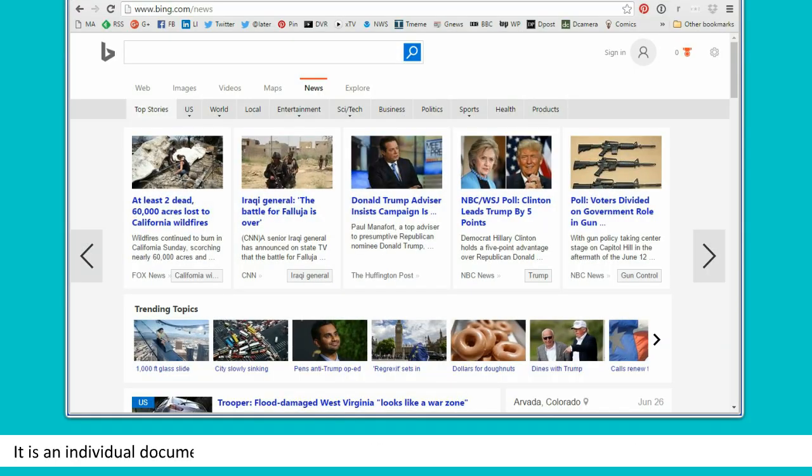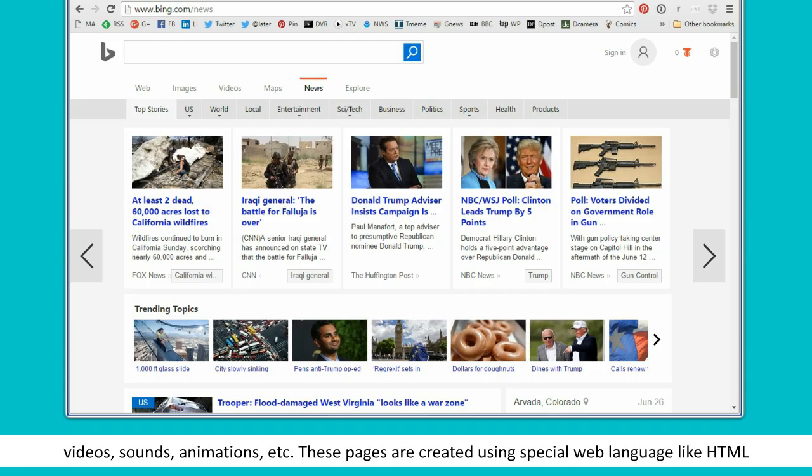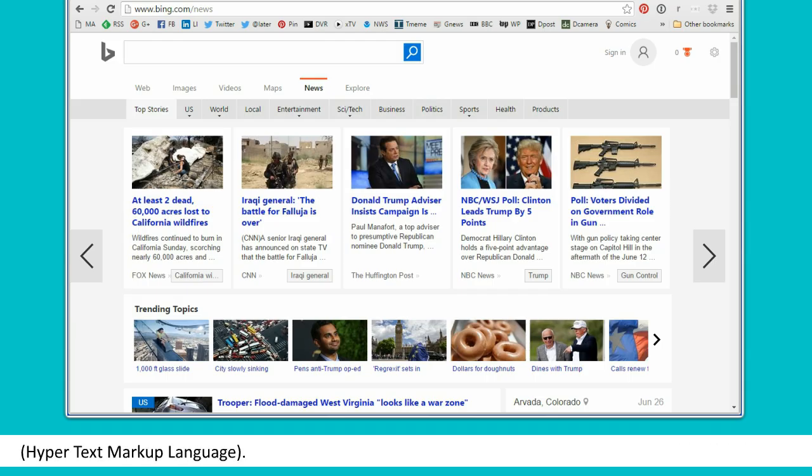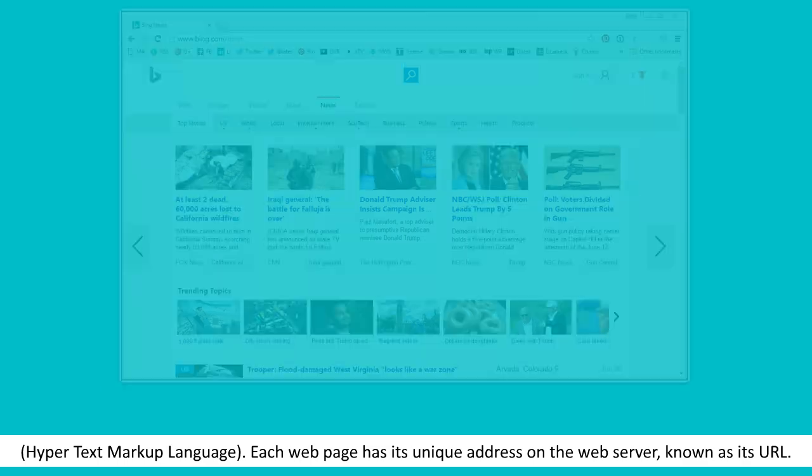Web page. It is an individual document on the web server which contains related information in the form of text, images, videos, sounds, animations, etc. These pages are created using special web languages like HTML, hypertext markup language. Each web page has its unique address on the web server known as its URL.